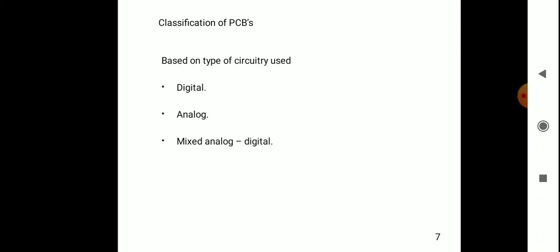The first one is the digital circuit. If the components, connections and signals are digital, that circuit board is called a digital circuit board. If the components, connections and signals are analog, that circuit is called an analog printed circuit board. Sometimes we may have mixed analog and digital circuit boards, just like the computer motherboard. In the computer motherboard we have digital circuits as well as analog circuits.